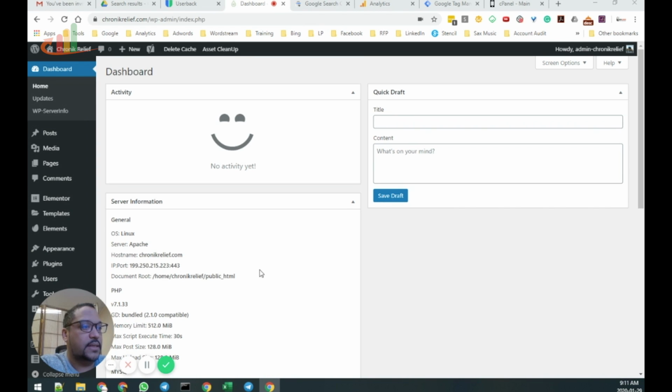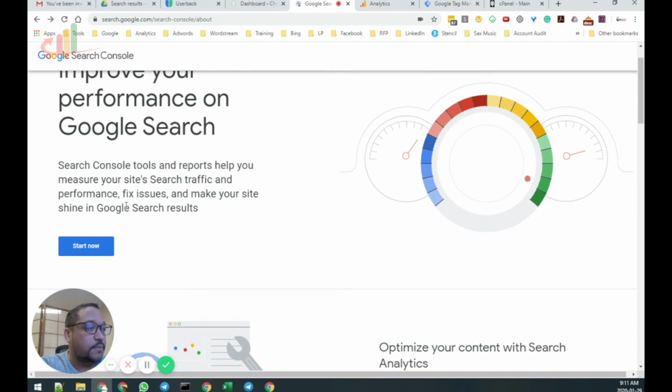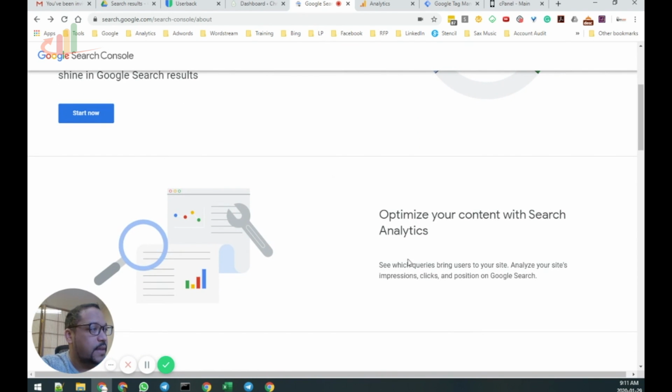Google Search Console is actually a really awesome tool. It helps a website owner like yourself look at the performance of your website in Google. Google gives you all of the information you need. It gives you reports on how the site's organic traffic is performing. It helps you fix issues and makes your site look great on Google Search engines.